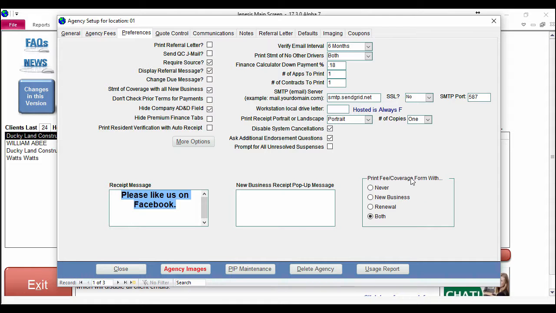The last form that we're going to talk about configuring from here is the fee coverage form, and you can choose to print it never, with new business, with renewals, or with both. So that sums up configuring your letters associated to and your receipting.